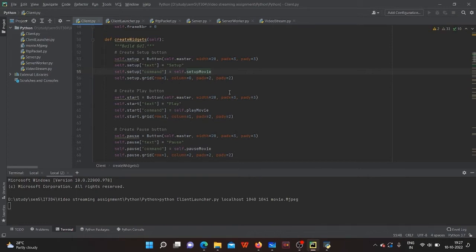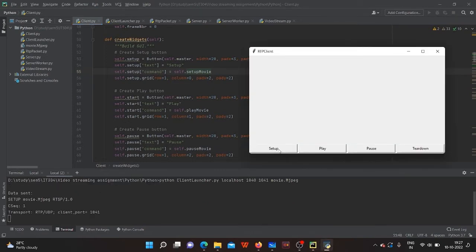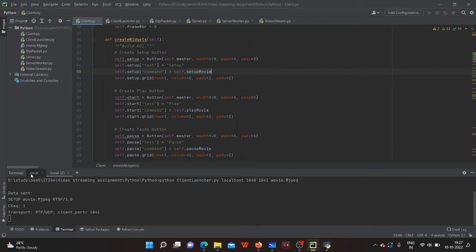So we will learn this request one by one. First we'll run the setup request. Let me run the setup request on this, and you can see this setup data sent and data received. So we will understand what this means.